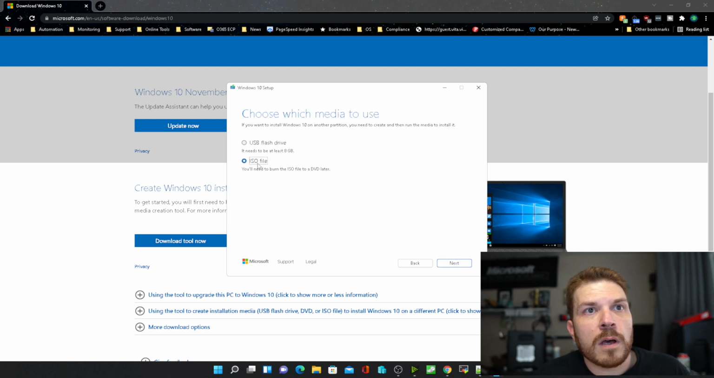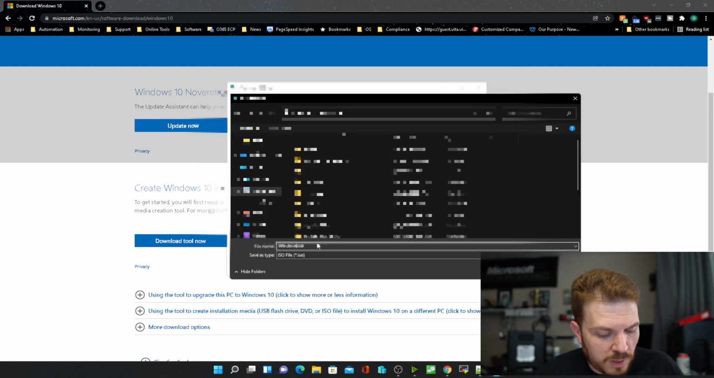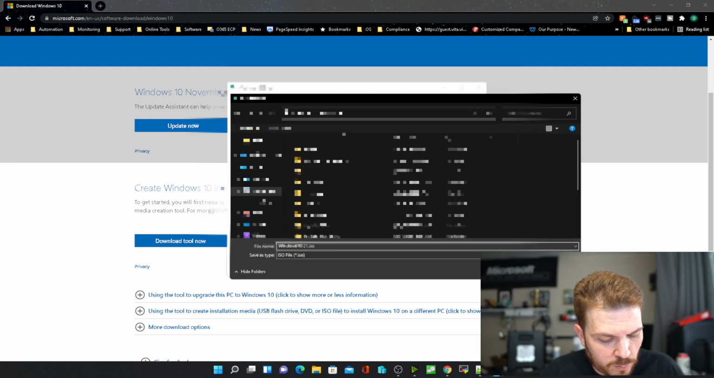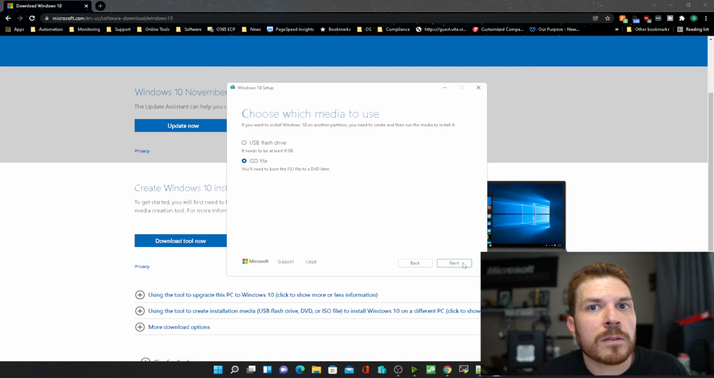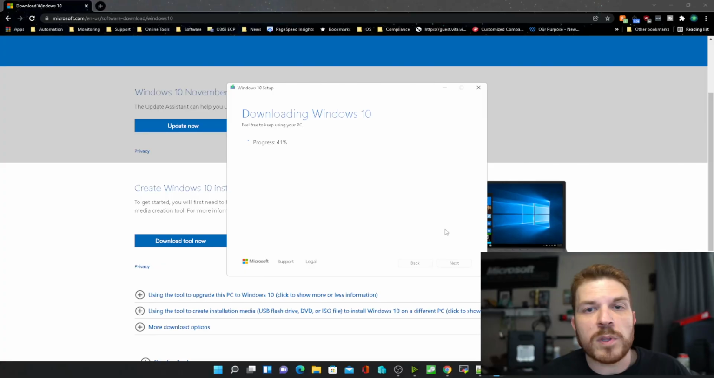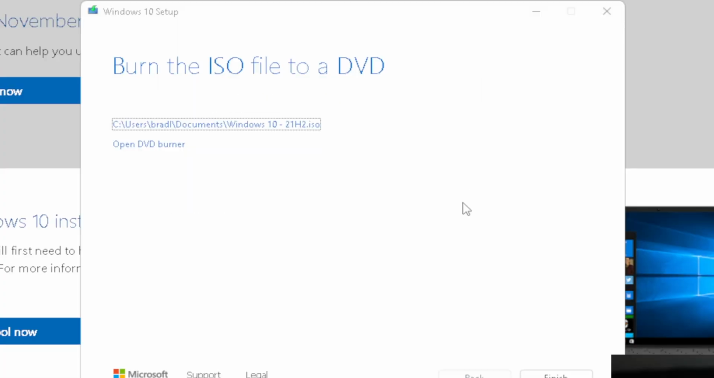Now I'm going to click on ISO file and hit next. So I'm going to name this Windows 10 21H2, just so I know what version of Windows 10 it is, and click save. Now I'll click on next. Here we pretty much just hurry up and wait. With the magic of video editing, I'm going to cut right through this. Okay, so it went ahead and finished downloading, and we now have the ISO image in our documents.